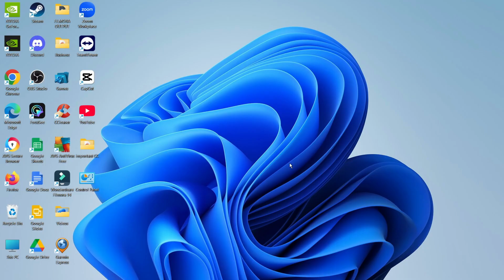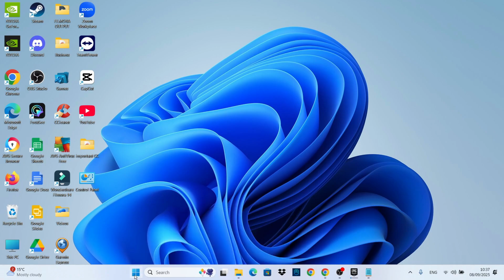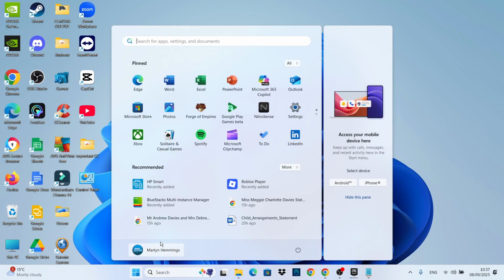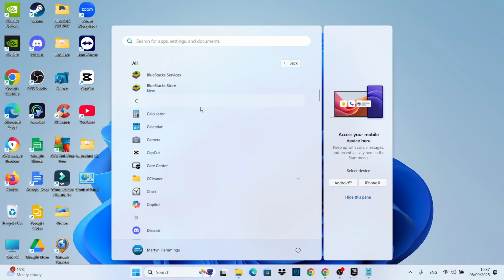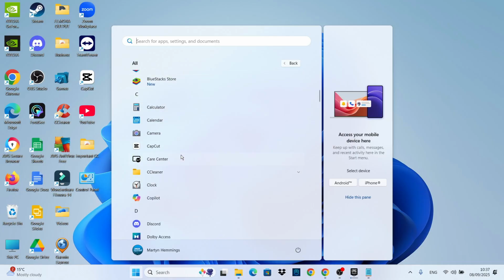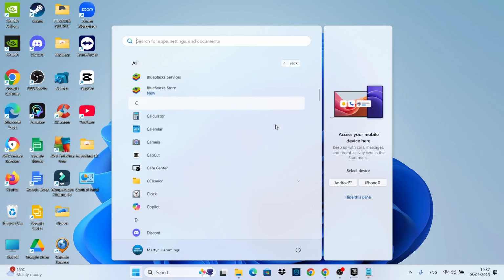If you want to add any apps or games to your desktop or home screen, all you need to do is come down to the bottom, click on the Windows Start icon, and you're going to get a window like this. If you come up to the top right hand corner, you want to click here where it says All apps, give that a click, and find the app that you want to add to your home screen or desktop. Now you can do this for any of these.